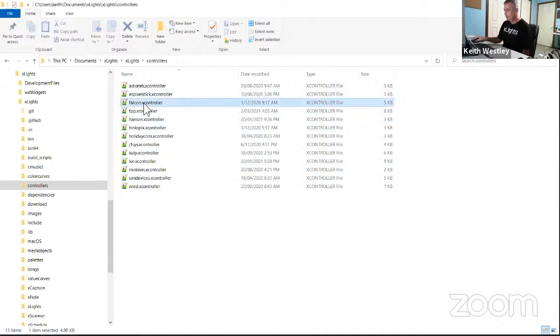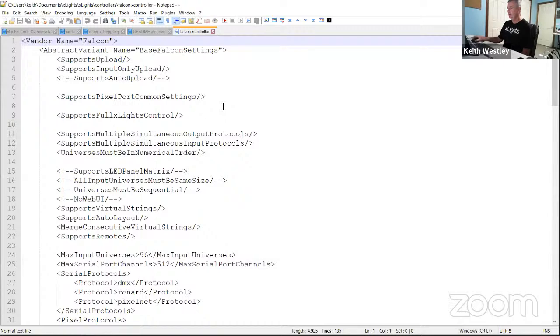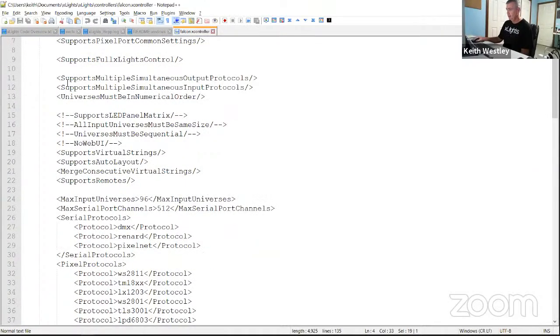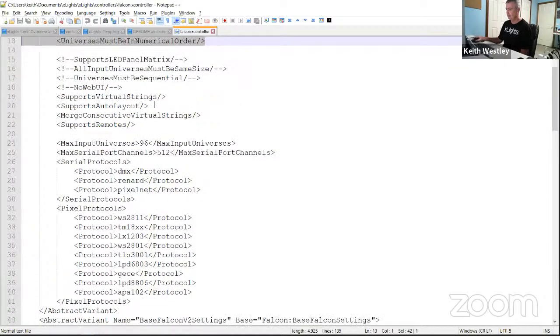And so, if you were to go into the Falcon here, for instance, the structure is not incredibly obvious, but there's effectively a hierarchy of settings. The Falcon controller supports upload. It allows you to upload inputs only. It supports multiple simultaneous output protocols and multiple simultaneous input protocols, so everything doesn't have to be a single protocol. Universes, however, must be in numerical order because some of the Falcon versions sort the universes.